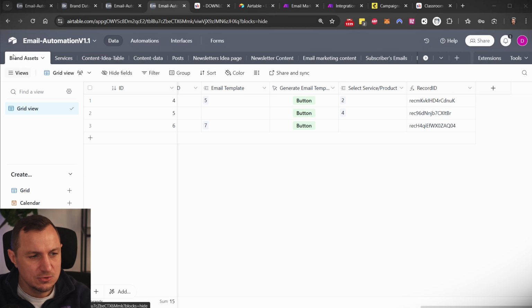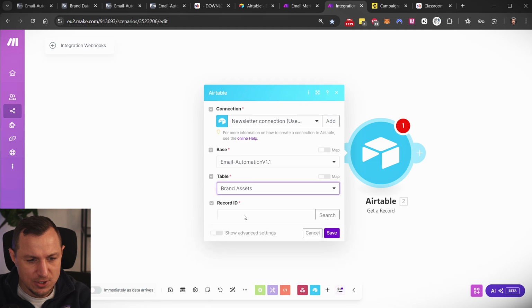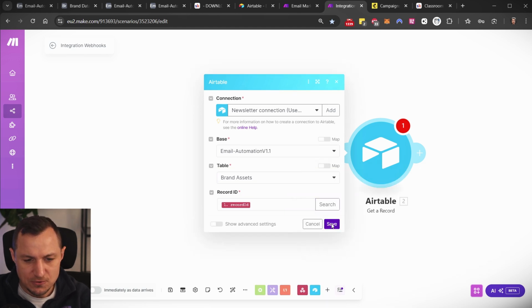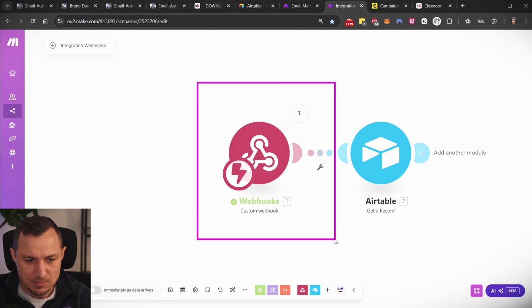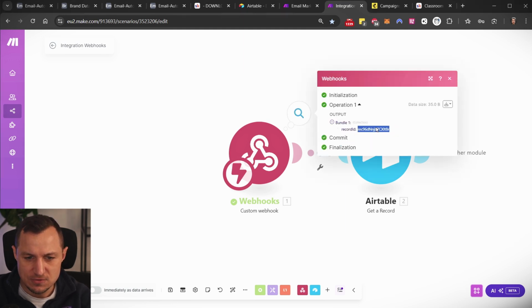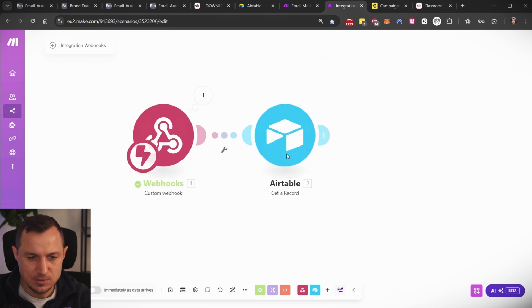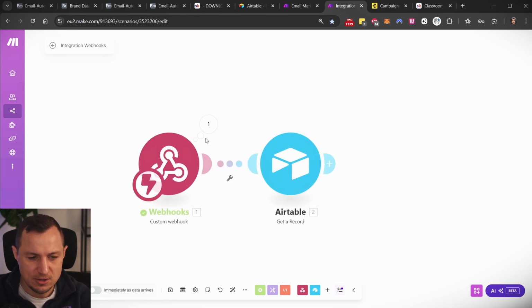And then I need to select the brand assets next. So this table. So I'm going to do just that, brand assets, and the record ID that I get from the webhook. So if you tested the webhook earlier, this one here by itself, by running it once, then you should have received this record ID. So you can now pass this record ID onto your Airtable, and this should get the record for you.